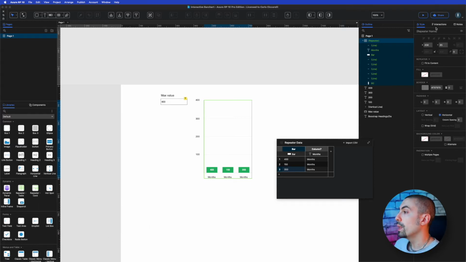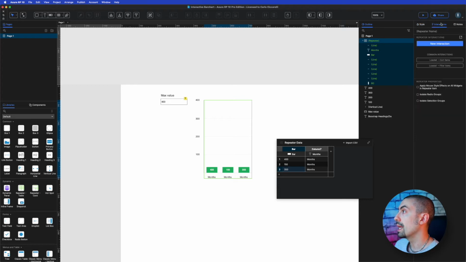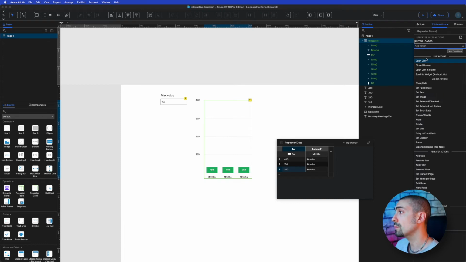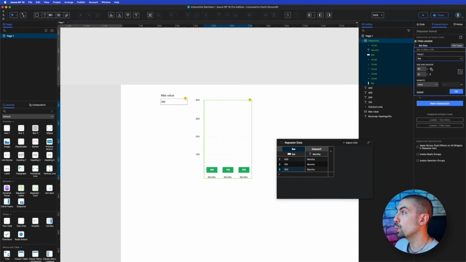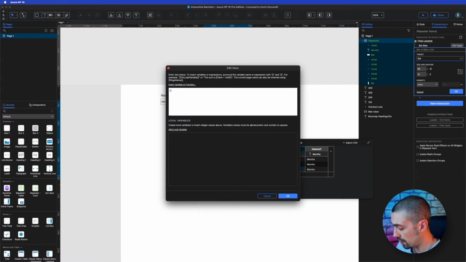So first things first, we have to go on the repeater, and in the interactions we're going to say on item loaded. What I'm going to do is set the size of my bar with what? First of all, the width will be target.width. This is quite simple, because I don't want to change the width. If I put target.width, it means that it is going to take our target's width, that is our bar, so the value of our bar, and it will put it there. So it will never change, right?